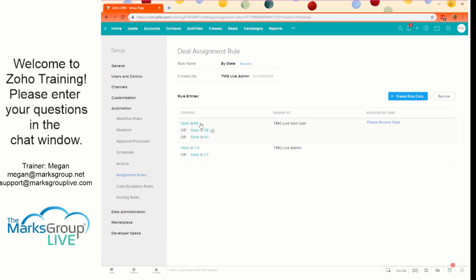So in this case, we've got the state is Pennsylvania or Delaware or New Jersey. Then we want to assign them to this user. We can also associate a task with this. Otherwise, if the state is Colorado or Utah, then we want to assign it to this other user. All right, so that was an ultra quick summary of the Advanced Workflow Part 1 class. If you have any questions about that stuff, you can go back and check out the video from this morning where we went over all of those things.